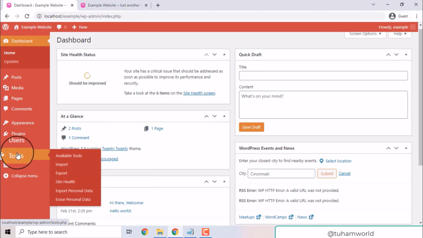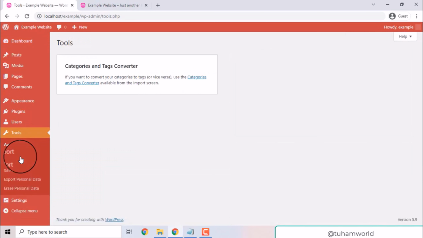When you click on Tools, you're going to see some options here. From here you see Available Tools, Import, Export, Site Health, Export Personal Data, and Erase Personal Data. As time goes on, when you start installing new plugins, you are going to see some other tools listed from here. But by default, these are the options that you are going to see from the WordPress dashboard.